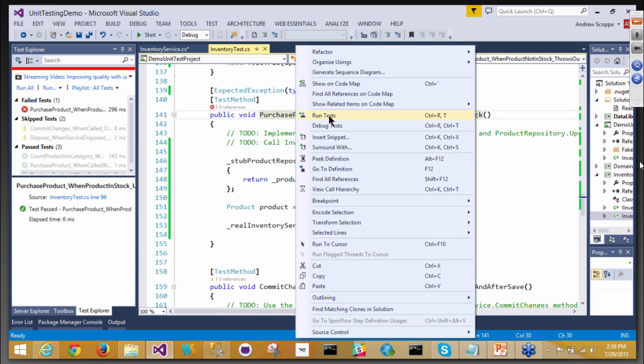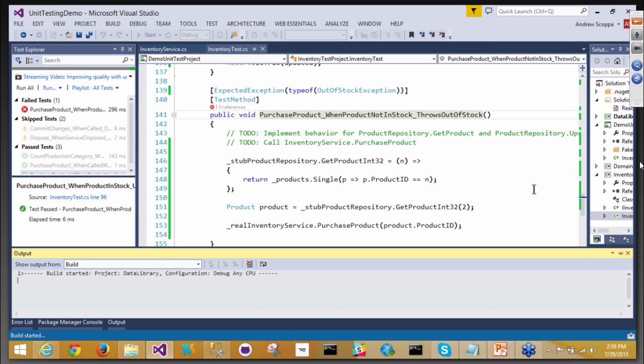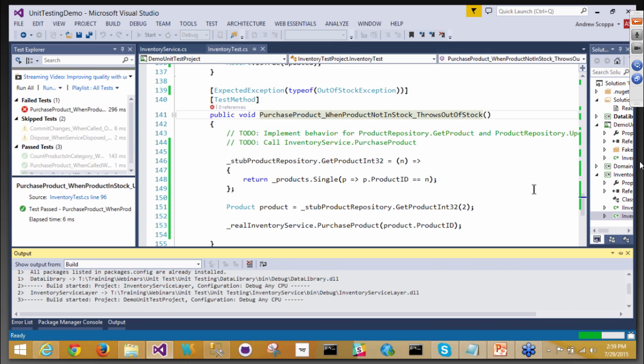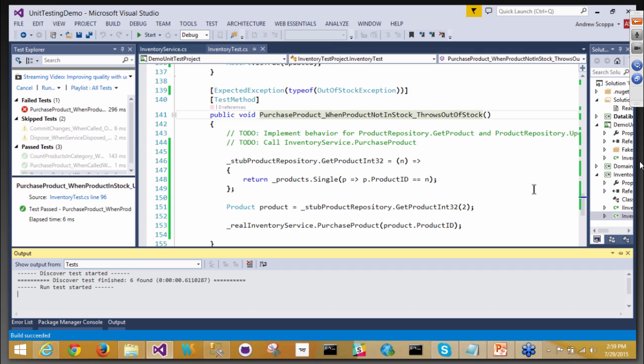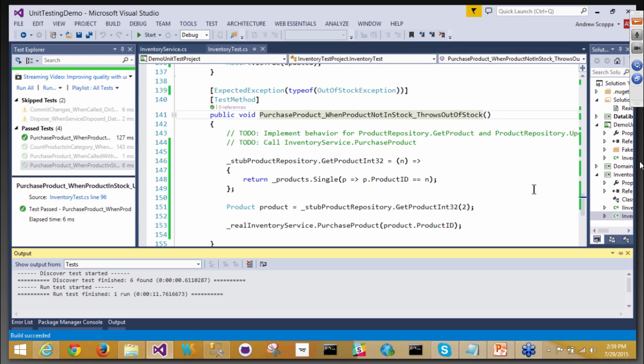Let's go ahead and run this. So assuming that it throws the out of stock exception, we should be fine. And it's still running the test. And it worked. Okay, let's look at another one.